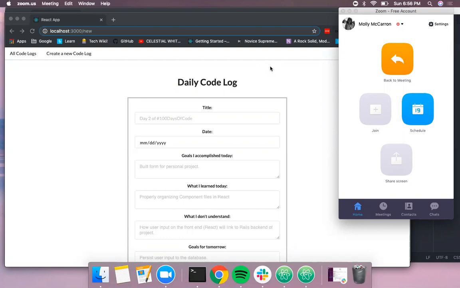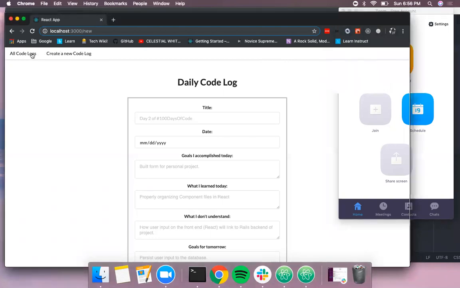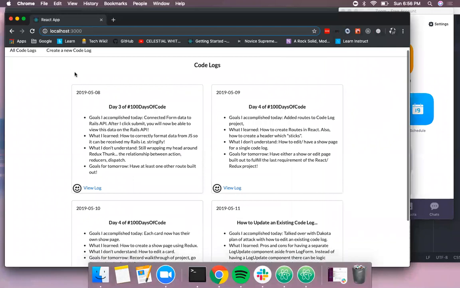forget how much you've learned, because I felt like I'm in a constant state of not knowing, in a good way. And so my app displays all of these code logs.